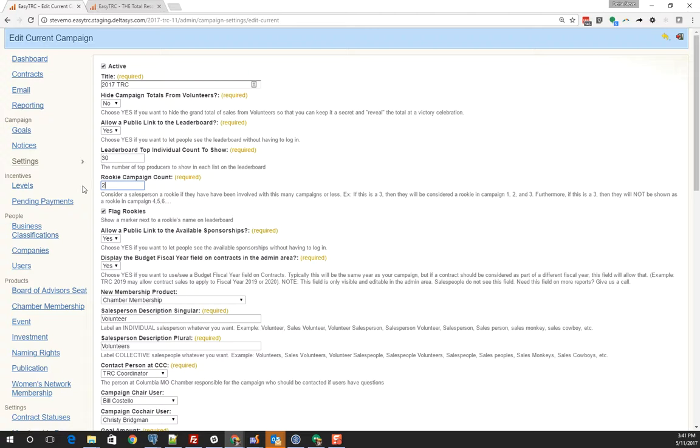If you don't want to use this, great, just uncheck the box that says flag rookies. Again, this only shows up on the campaign leaderboard. If you want it in other places, let us know, but everybody said they wanted it on that leaderboard to see who a rookie was. So I thought that would be interesting for everybody.